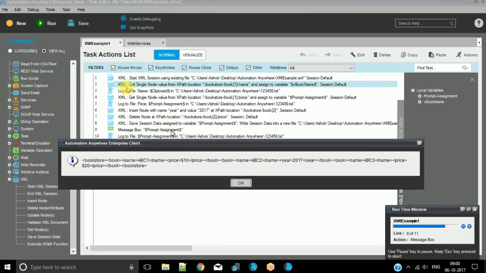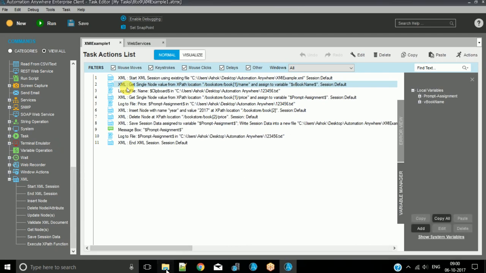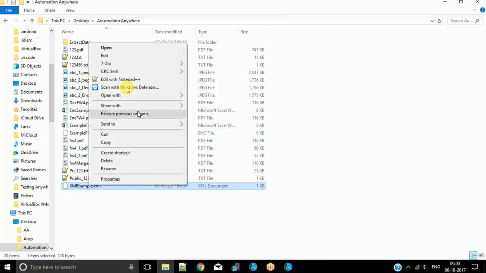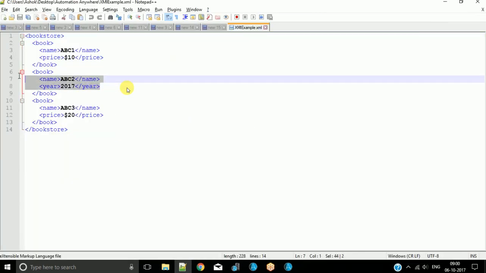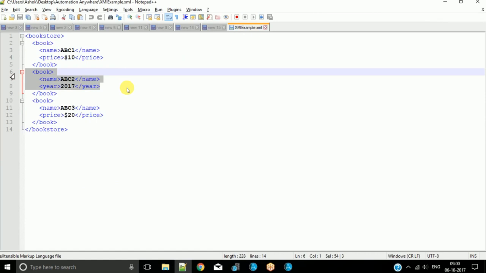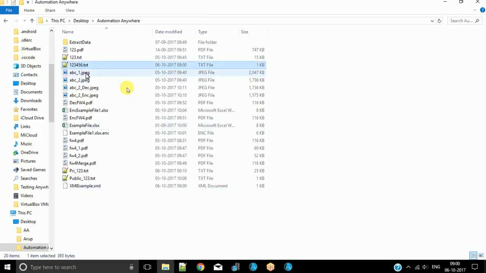Yeah, this is the one. And here we can find which one? Second one. This is the first book, and this is the second one. It is having name, year, book is closed. There is no price. Okay, we'll see in the text file as well. And this is my XML file edit. Yes, you can see that here. We are saving the session, so whatever we deleted, that node gets affected here.